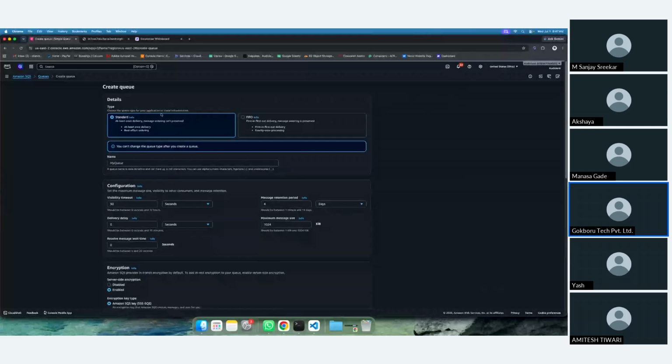You have what type you want. That is standard, and then we have FIFO. So basically, in the standard, you have at-least-once delivery, best-effort ordering. So it will order according to itself. Basically, it's first in, first out only, but they give you the priority options as well. So at-least-once delivery it will ensure.